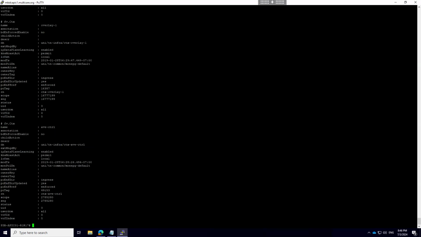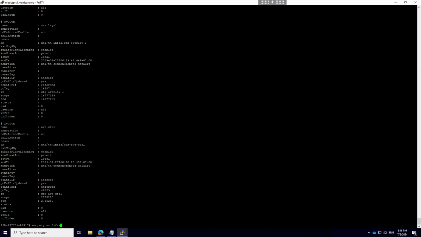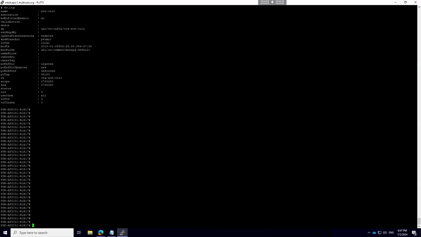For the function context, Moquery, show me the function contract. It will get all the contract information. If you want to extract the EPG configuration, this is the command for extracting the EPG configuration. However, these are the commands which are mainly focused on the bulk configuration.